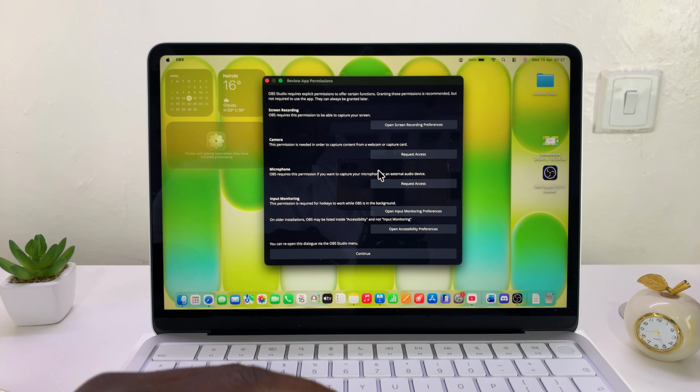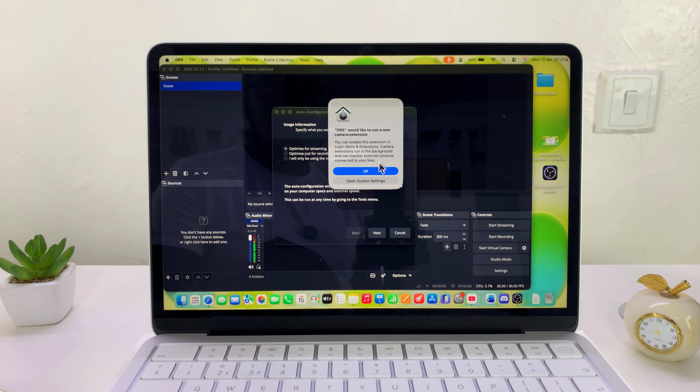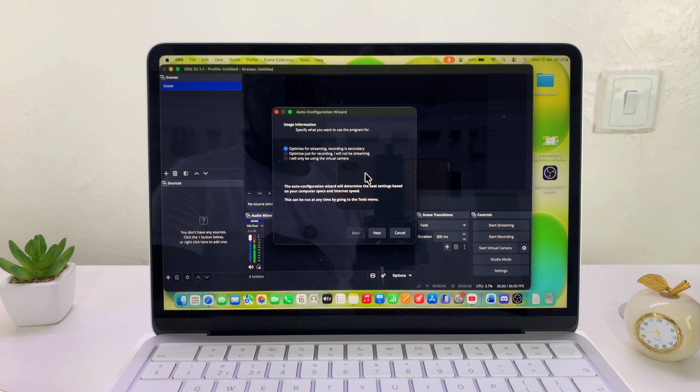So these are settings that you can change later. So I'm going to hit continue. OBS would like to access the microphone, of course. So I'm going to grant it access. Okay, all that stuff. Usage information, optimize for streaming. I'm going to optimize for recording.